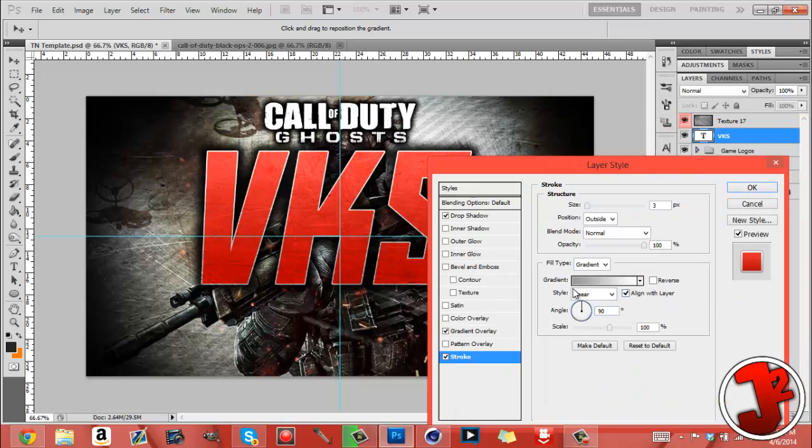I have a gradient for the stroke, and it's a white to silver with a 90-degree angle. So it goes up and down, and then the scale is at 100%. So just let it be. Those are mine. And then the distance is a 3, outside position.